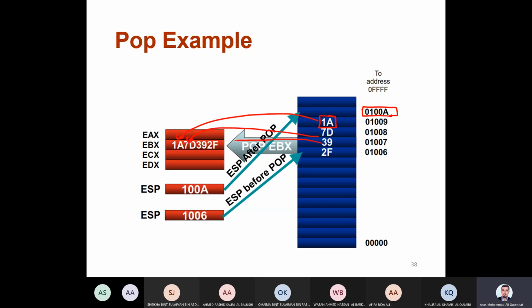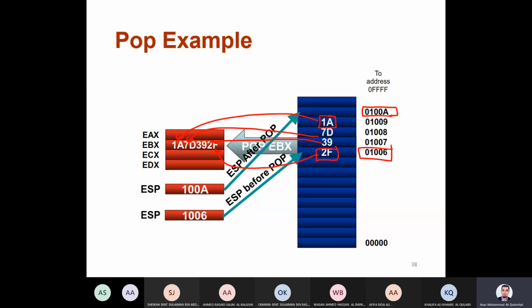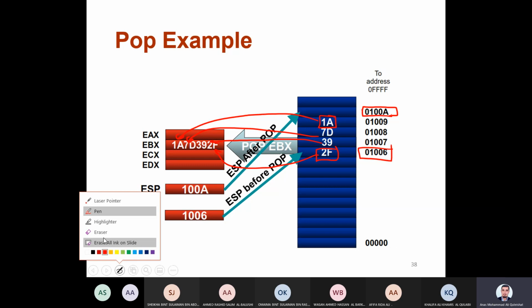7B, 39, and 2F. Remember once more, the lowest byte is always saved in the lowest address. So in this case, you always need to do it in this way. So when you push, you decrement first, and when you pop, you decrement also first. Basically, this is the other way around. I'm sorry.